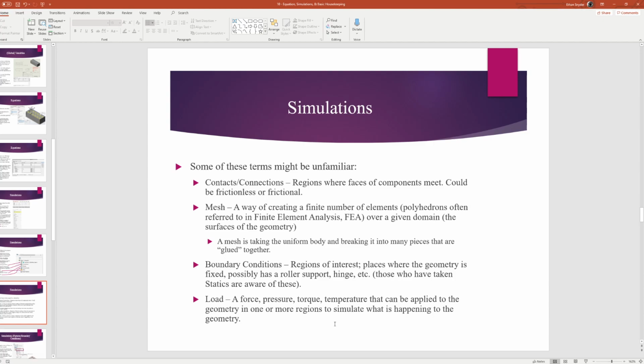We're not really going to be going through too much with regard to roller supports or hinges, because that gets into a lot of nitty gritty stuff that, if you haven't gone through statics, will be a bit of an uphill battle, and I don't want to do that to you guys. And lastly, loads. Kind of like what I described before, loads are going to be forces or pressures or torques or temperatures, things that can be applied to this geometry to better simulate what is realistically supposed to happen.